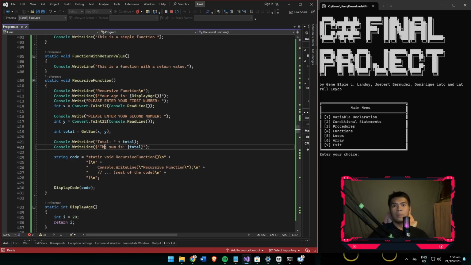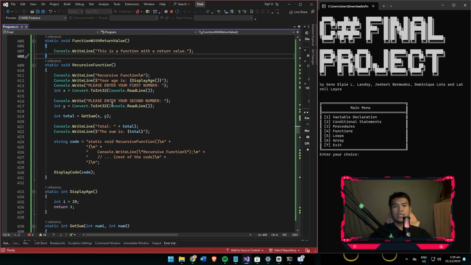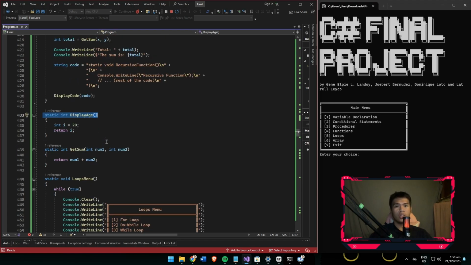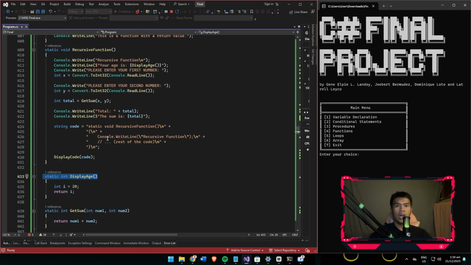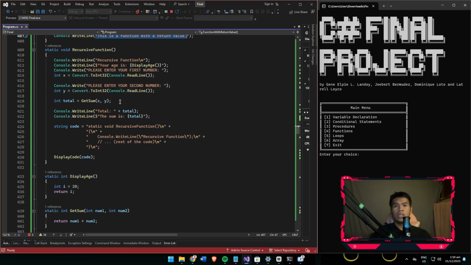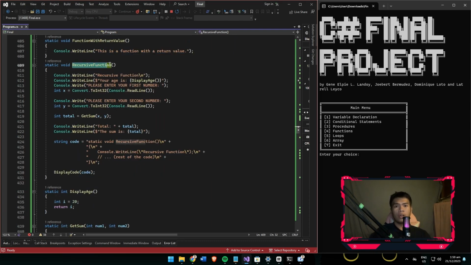Additionally, simple functions and functions with return value are the basic functions within the script. Simple functions simply output the message "This is a simple function" to the console, while the function with return value outputs "This is a function with return value." Recursive function demonstrates a few different functionalities. Firstly, it displays a message indicating that it is a recursive function. It prompts the users to enter two numbers, calculates their sum using the getSum function, and displays the total.